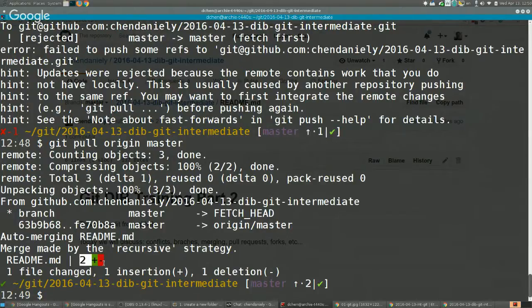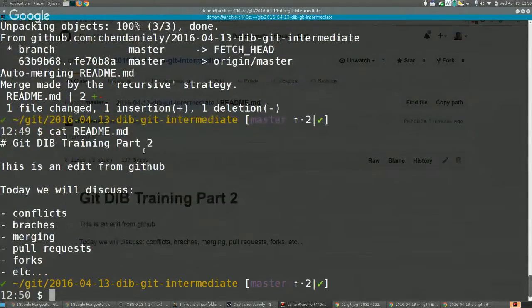And it's going to say, hey, you just made 1 addition, 1 deletion from this file. So 1 file change, I added a new line, and I deleted some lines. And now if I look at my README file, it's going to have the change on GitHub and keep the change on my local computer.